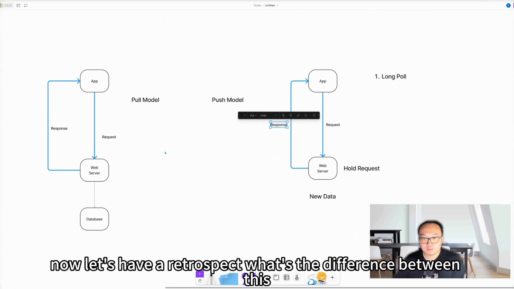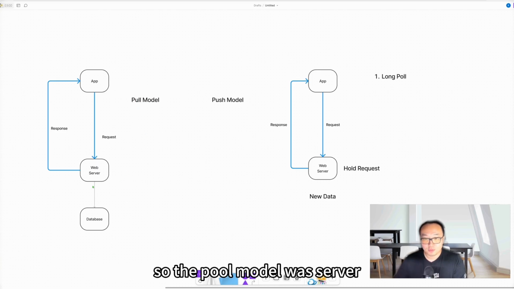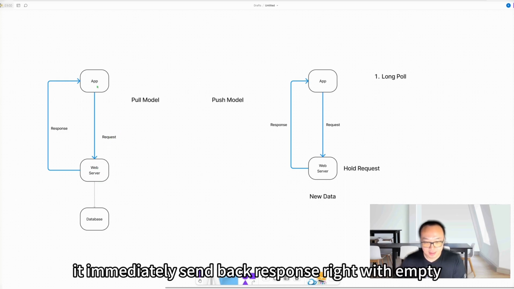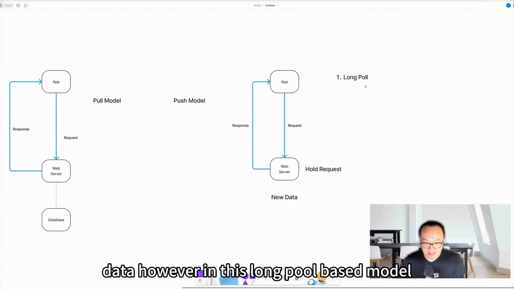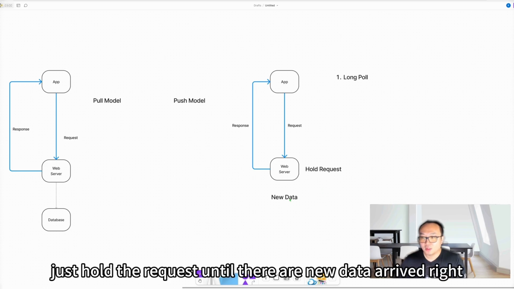Now let's have a retrospective. What's the difference between this long poll based push model and the pull model? In the pull model, when the server receives the request and there is no new data, it immediately sends back a response with empty data. However, in this long poll based model, it will hold the request until new data arrives.